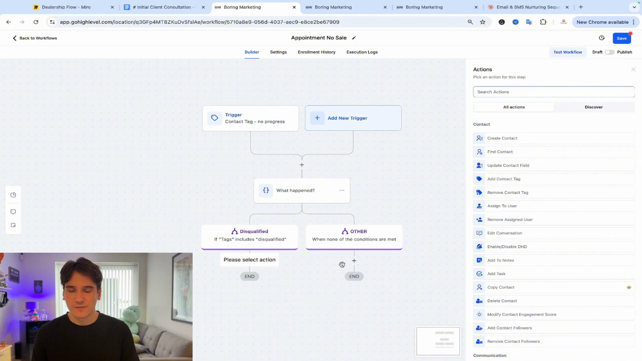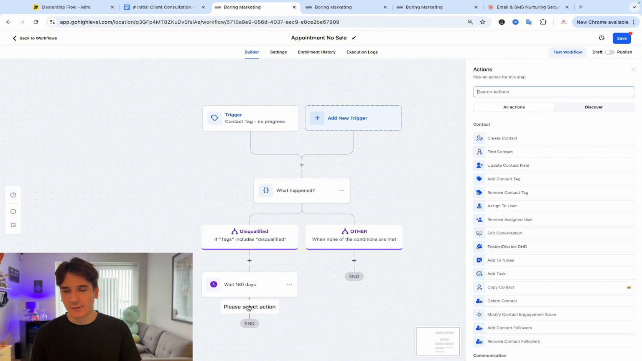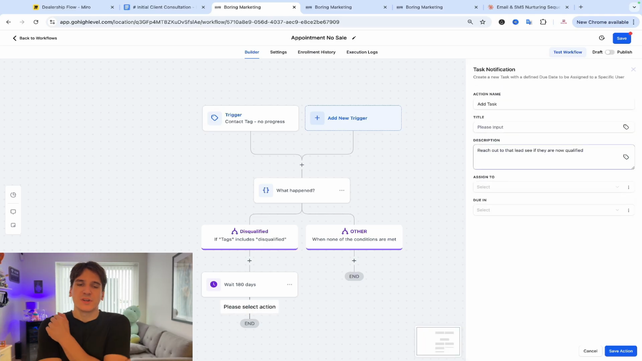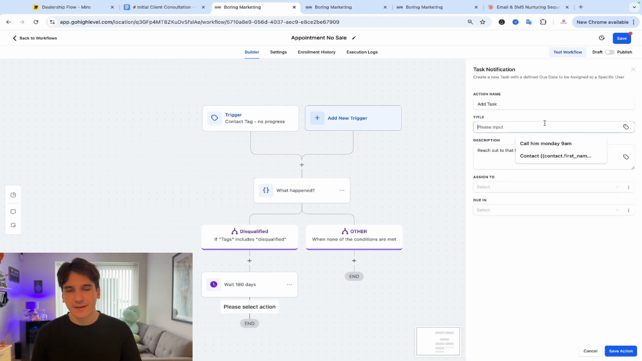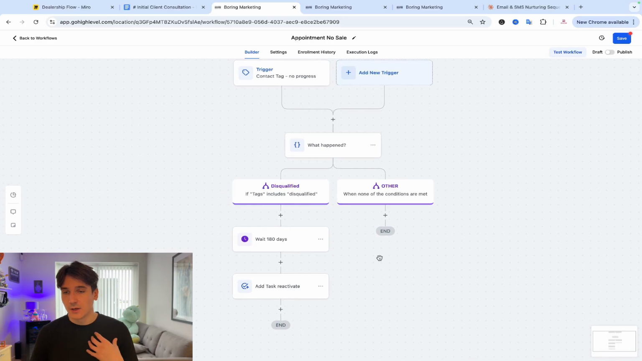And if they've been disqualified, I would honestly just put a wait time in here. I would just put a wait here for, let's say, 180 days. And after that, I would just have manual. After this, I would just add a task: reach out to that lead to see if they are now qualified. And it's going to be the same person that has been assigned to it, in 1 day. So we want them to be in one place.